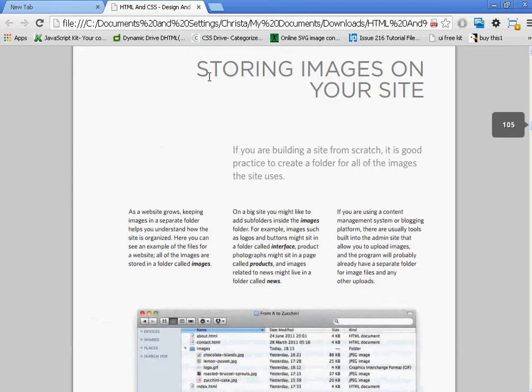Storing images on your site. If you're building a site from scratch, which you are, it is good practice to create a folder for all the images the site uses. As the website grows, keeping images in a separate folder helps you understand how the site is organized. Here you can see an example of the files for a website. All of the images are contained in one folder. On a big website, you might like to add subfolders, grandfather folders, or parent folders.